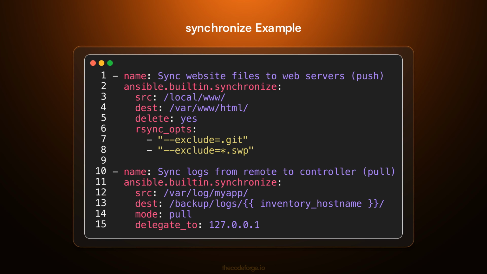Pull syncs logs from remote to controller. Note the trailing slashes on src and dest. They are important to avoid directory nesting issues.